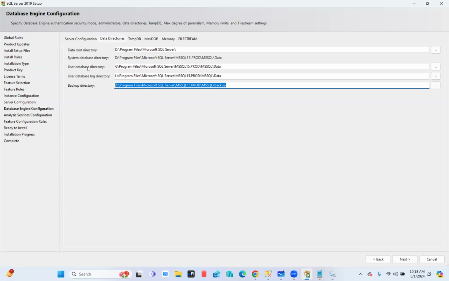This is for user databases, sir. User database data files, user database log files, backups. It can be all database backups, sir. Clear? Not clear? I have a doubt in this area.